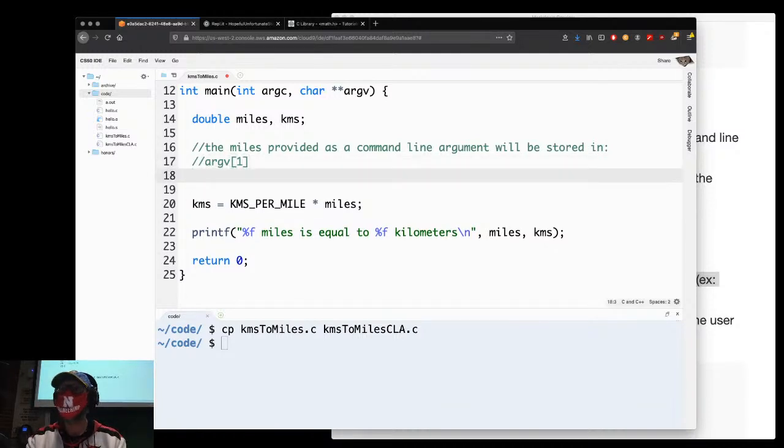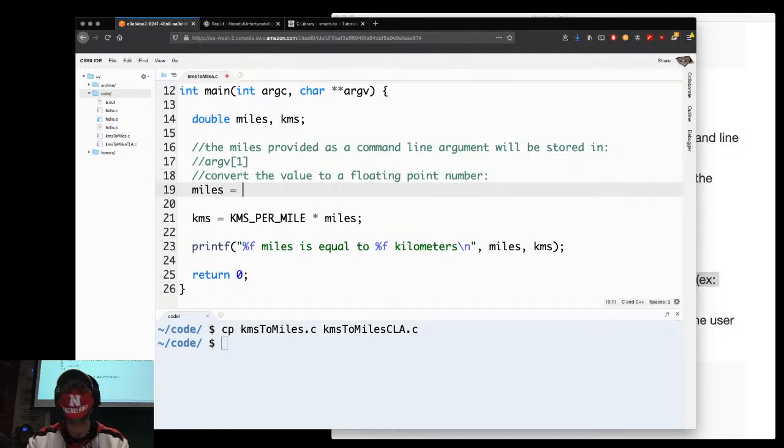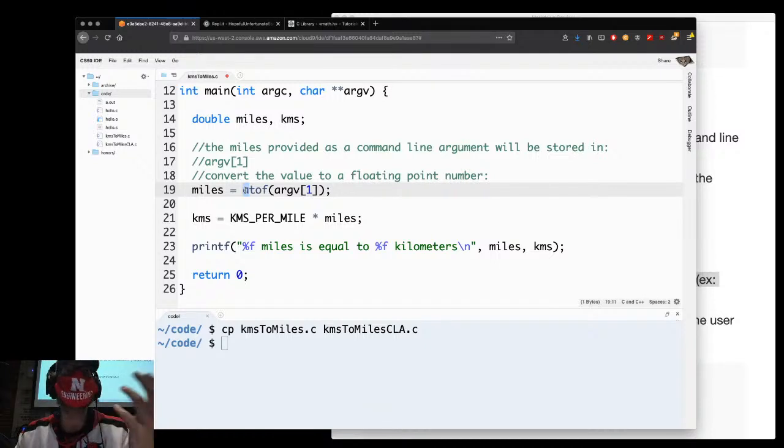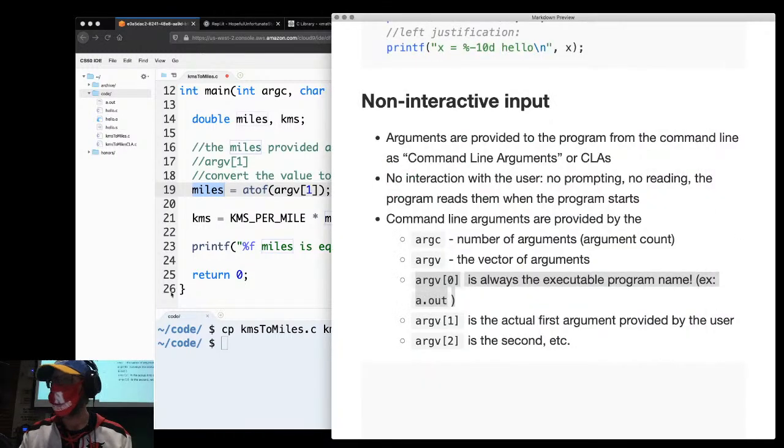Right? Now I'm going to convert the value to a floating point number. And to do that, I'm going to use this function called atof, right? argv sub 1. atof. Well, I'll tell you what the a stands for. It's alphanumeric. In other words, it's a string. 2 is a conversion to a different format. What do you think the f stands for? Floating point number, right? And so I'm going to convert whatever they provide at the command line to a floating point number so that I can store that as miles. And I'll put that in the notes over here.